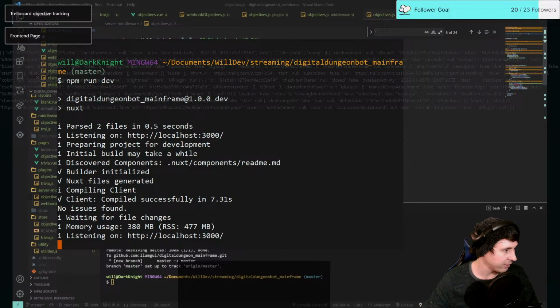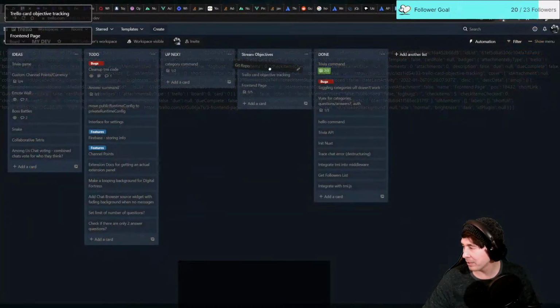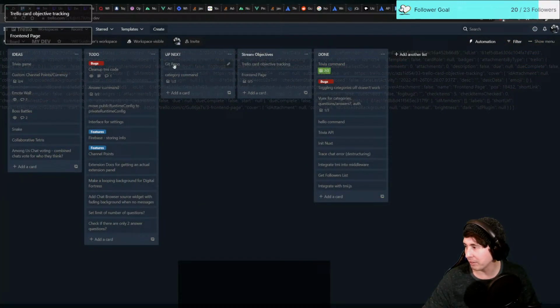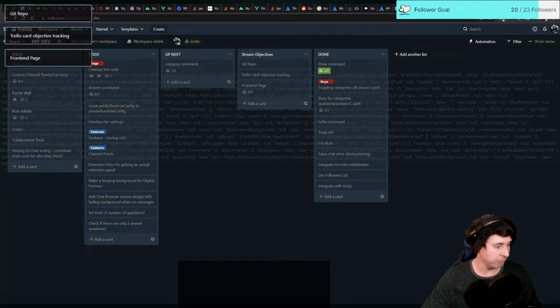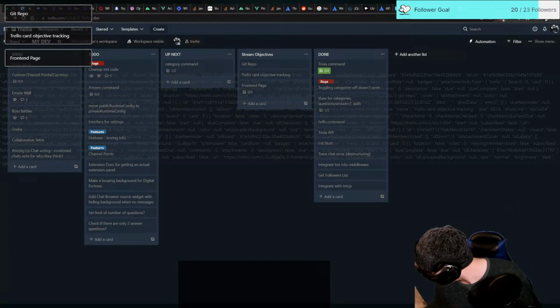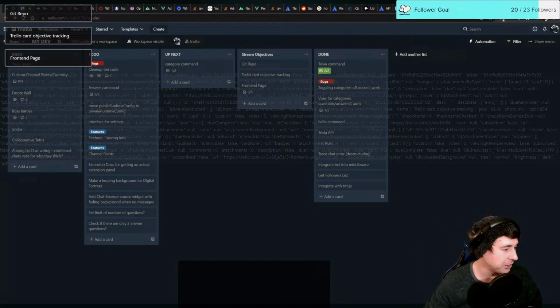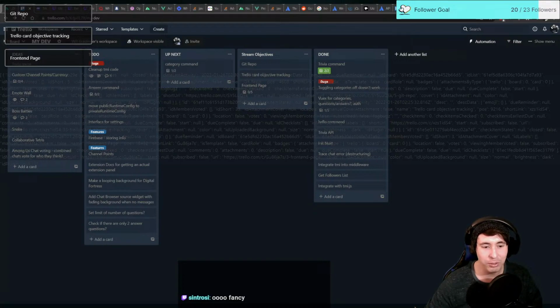That is in fact my Trello list right here. Watch, if I add something to the stream objectives, like this Git repo, which I've already started setting up but haven't done, as soon as I drop it in, it updates in that overlay. That's just a browser source which tells people what my objectives are. I might be working on that a little bit today as well. It's using the same idea as the trivia game. I'm making this into a lightweight streaming tool at this point.